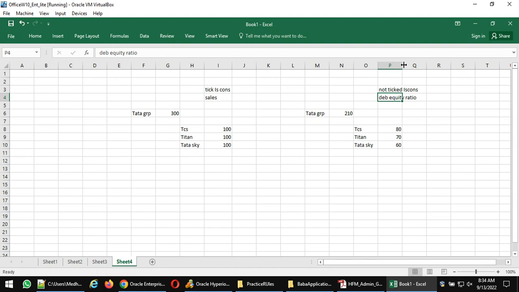Some of the items should not roll up to its parent entity. Everyone clear? Yes or no? Then for those items, I never tick is consolidated. Clear? Is the business case clear to everyone?